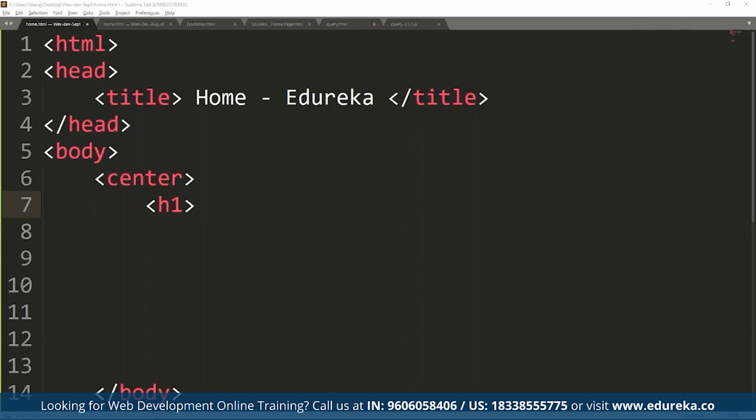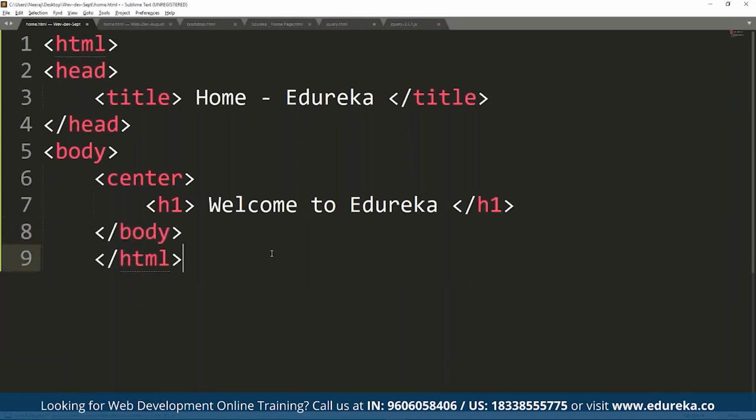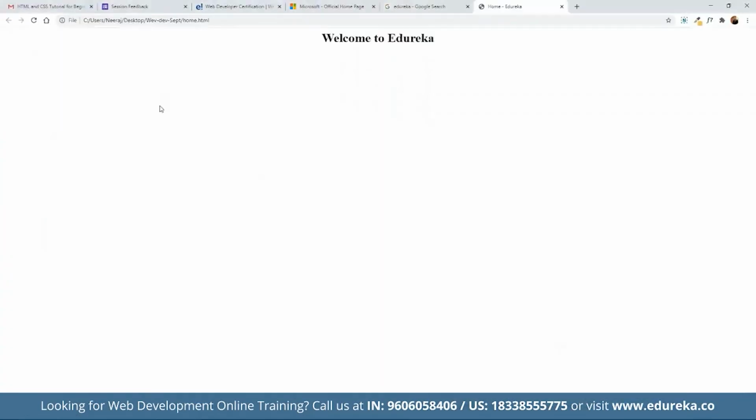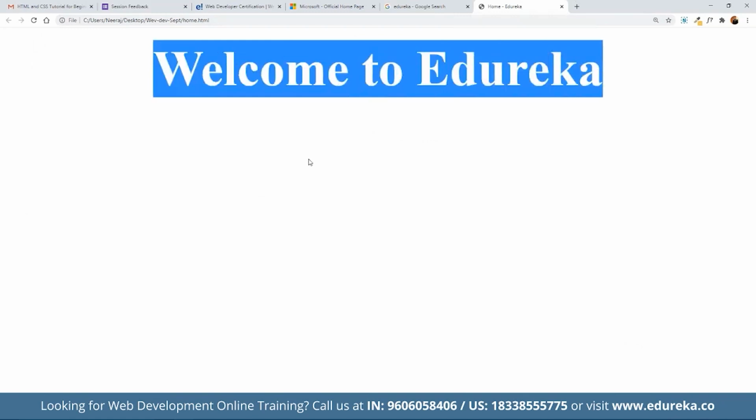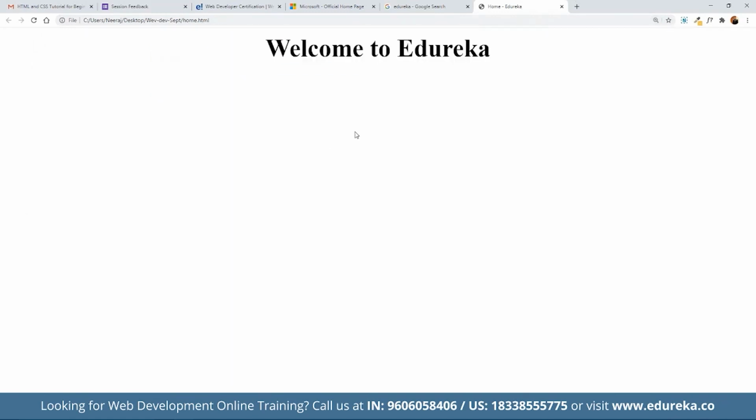For example, here we can give H1 and name it "Welcome to Edureka". As we discussed, every tag we open needs to be closed as well. Now if we save this page and try to open the same page in the browser, here we have the page. This is the content that we have placed: we have defined the title as Home Edureka, and this is the H1 element we have placed on the page, Welcome to Edureka.